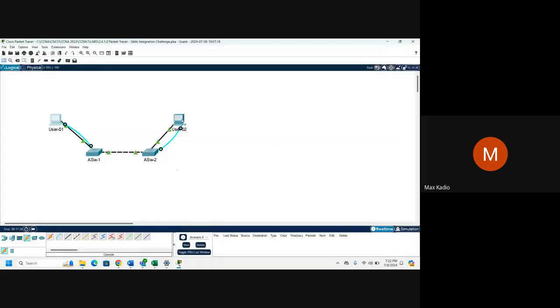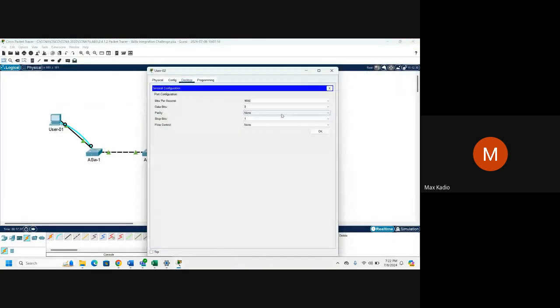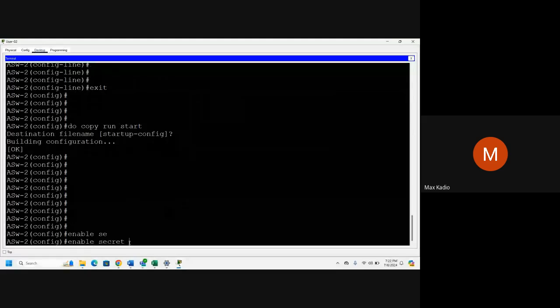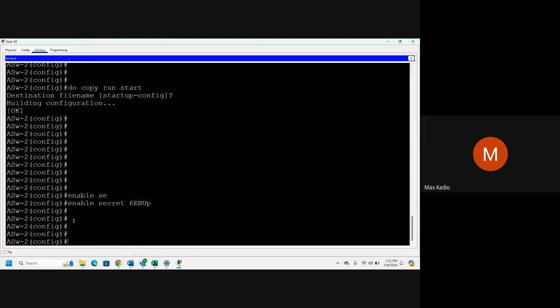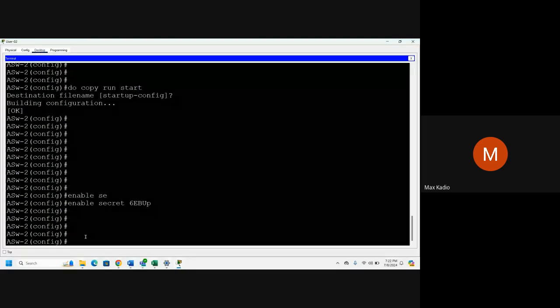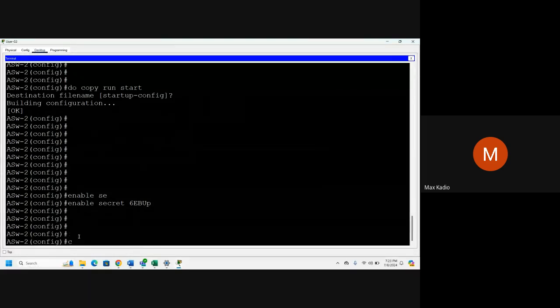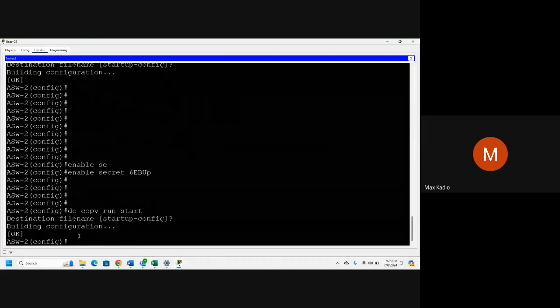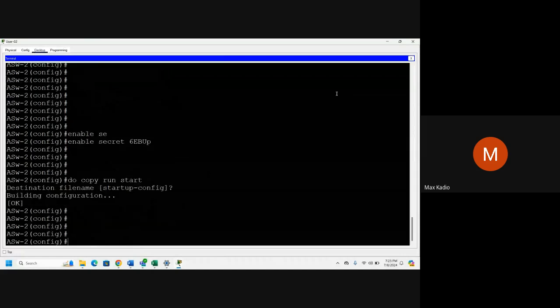You go to the other PC, terminal, okay. Enter, enter. Enable secret and that password. You press enter, enter. If there is something wrong, the system will tell you, be careful, there is something wrong here. If it is nothing, it means everything is correct. You save, copy, do, copy, run, start. Press enter, enter. You finish, you can close.